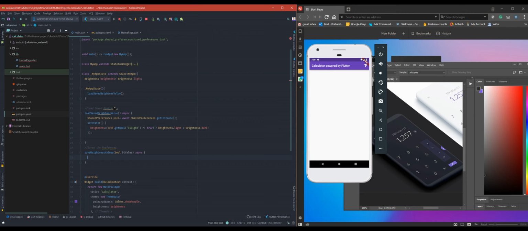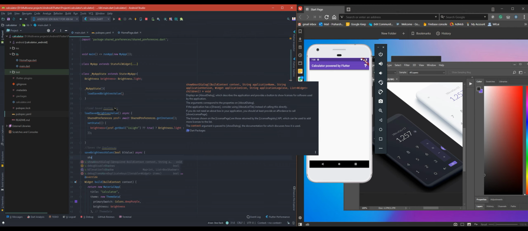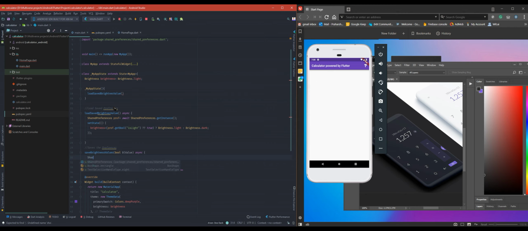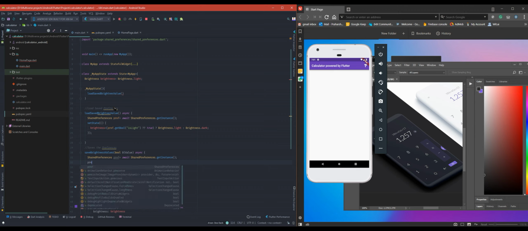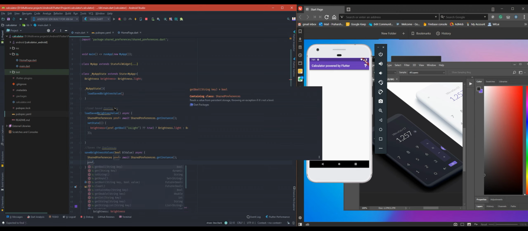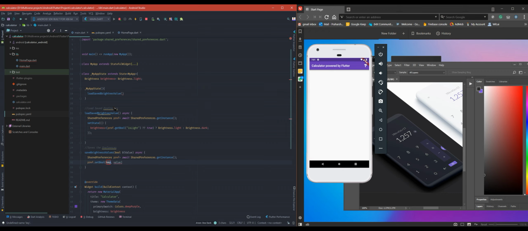Now we will obviously make an object of shared preferences, pref equals await dot get instance, and now we'll say preference dot set bool, and then the key we used here was is light, so it says is light, and the value here will be the value of this boolean variable, whichever will be called.